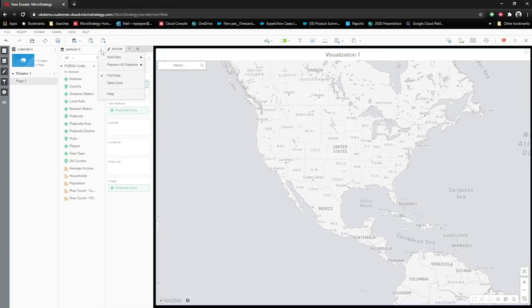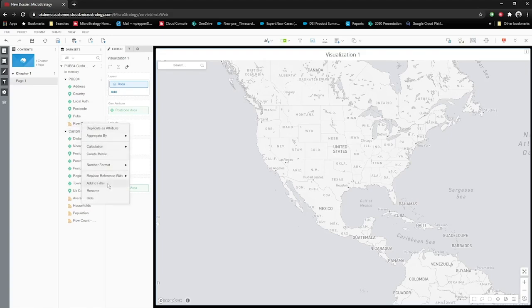Do you know what, I think it's better to have a table view. Personally, I prefer to do it this way so I can see which table it's in. I'm going to then rename that as number of pubs. And then I'm going to put that in the color by. Still nothing on the map.